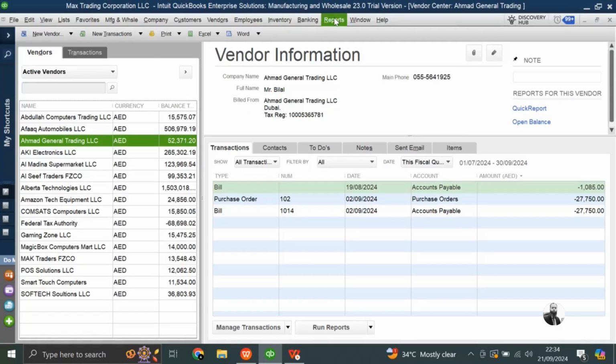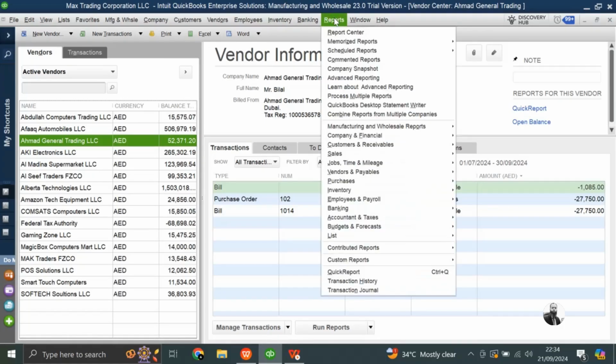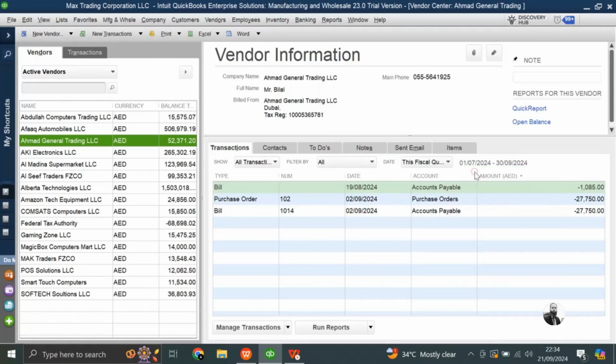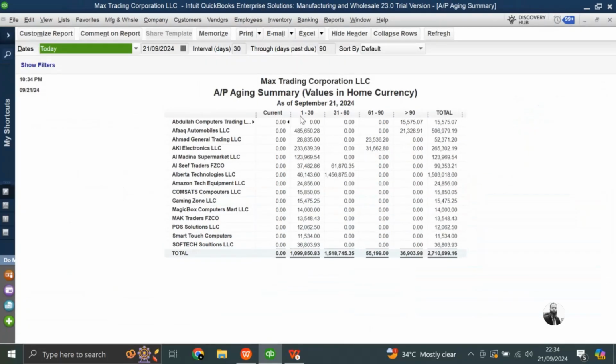Then for the other reports, if you come to the reports menu, here you have one option, vendors and payables. Here you can see the AP aging summary. This aging summary will tell you how much of the more than 90 days old balance for this vendor you did not pay yet, and this is from 61 to 90 days, and this is 31 to 60 days, and this is 1 to 30 days, and the current period transaction is 0. So like this is the AP aging summary.